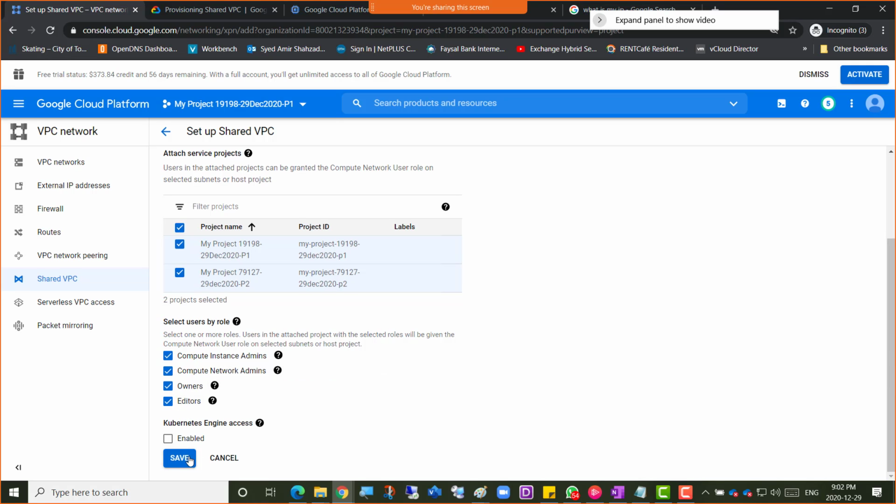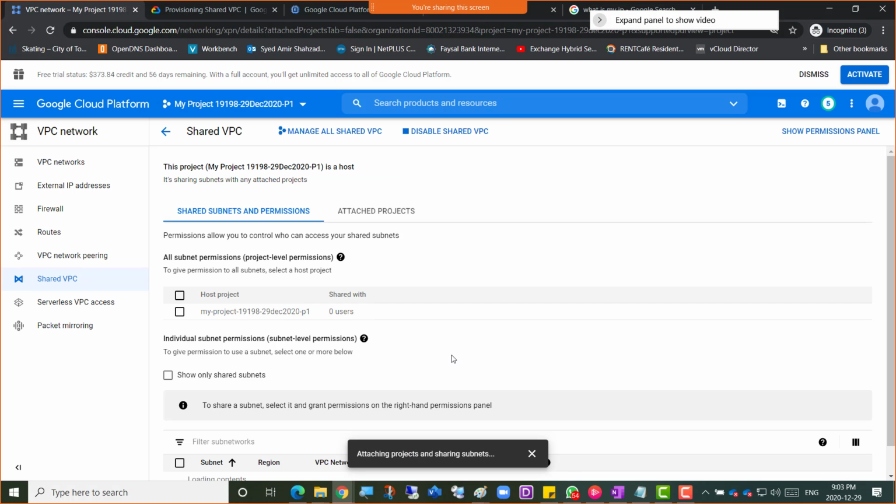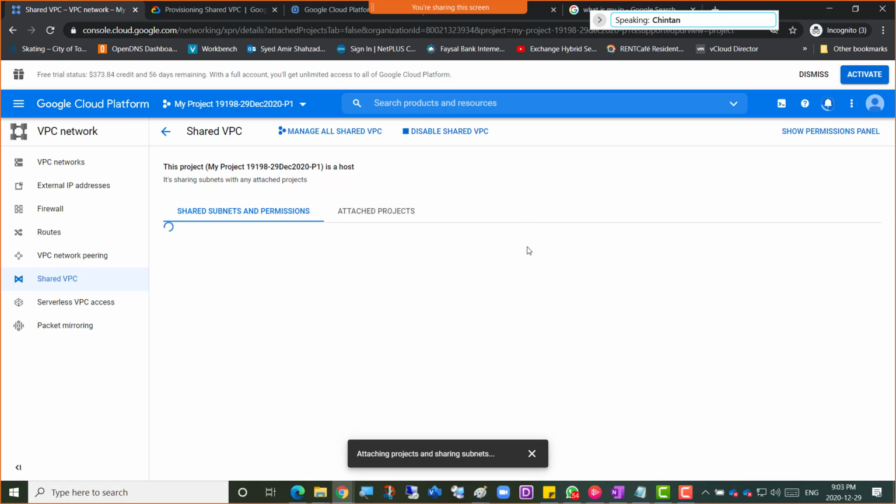And then these are the select users by role. So these roles will be granted. So select one or more roles. Users in the attached project with the selected roles will be given the compute network user role on that selected subnet service project. So I'm going to click save here, and then it now finally got created.